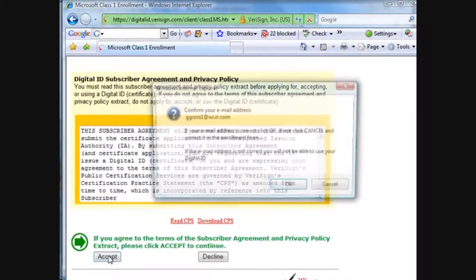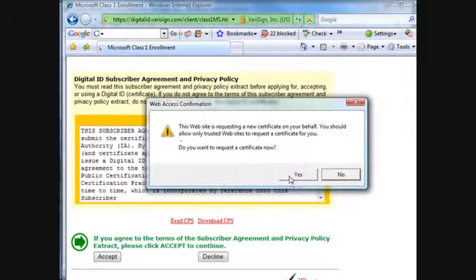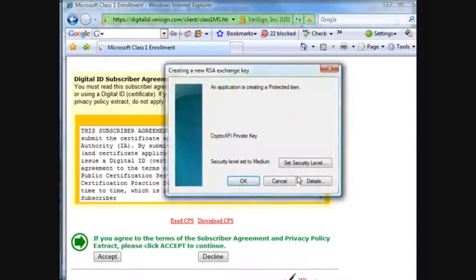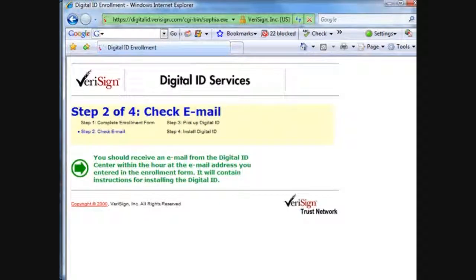Okay, I've got that completed. I'm going to go ahead and accept that and confirm my email address. Accept that. Okay, step 2 is just informing me that I should be receiving an email from the Digital ID Center within an hour, and that will give me further instructions, so I'll continue along and we'll have to come back to that.